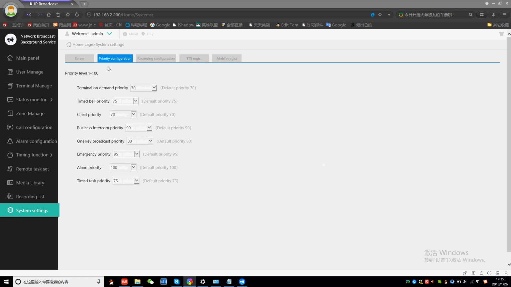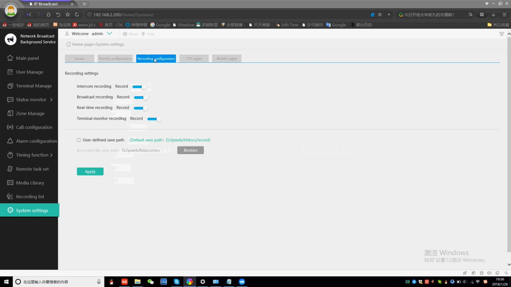There is a priority of configuration. The bigger the number, the higher the priority. There we can see the alarm priority is the highest one, and the next is emergency priority. There is also the recording configuration. You can choose if you want to record or not, and if you choose OK, it will be recorded.